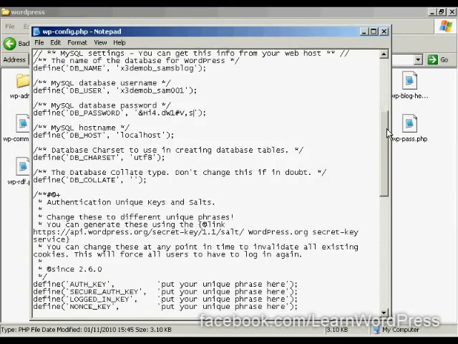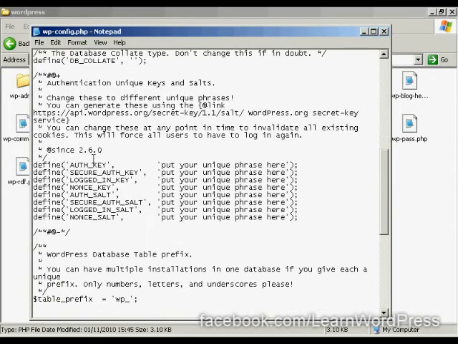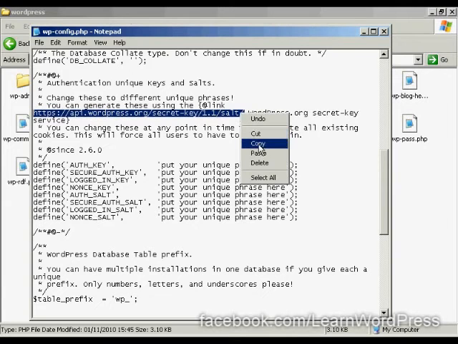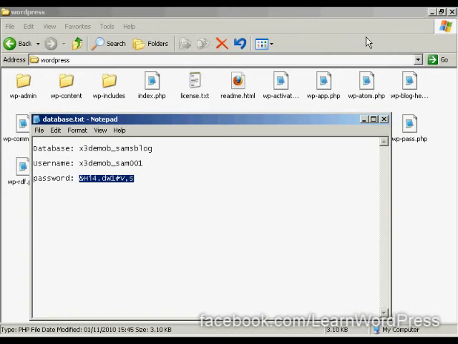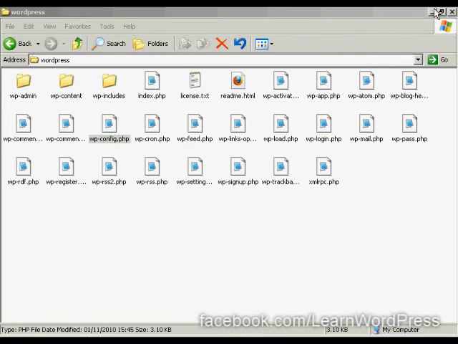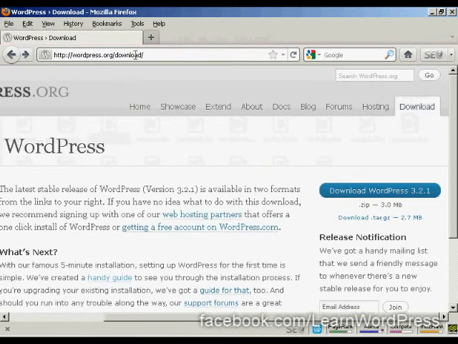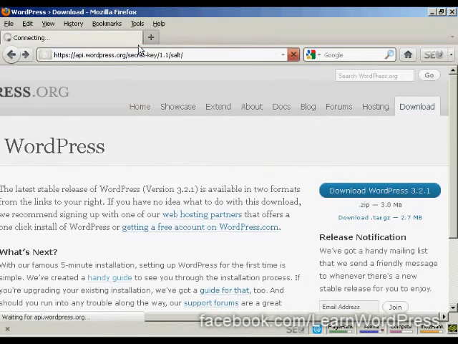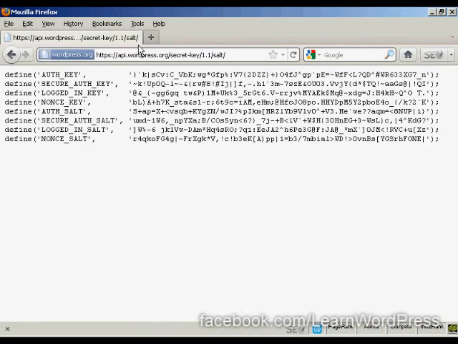Okay, next thing to do is to put in these authentication keys and so on. Now, there is a quick way of doing this, and this is to generate your own phrases at this link here. So if I just copy that, I just need to open up Firefox, and then I can simply paste this into the address bar, and there we go, it's generated all this information for me.